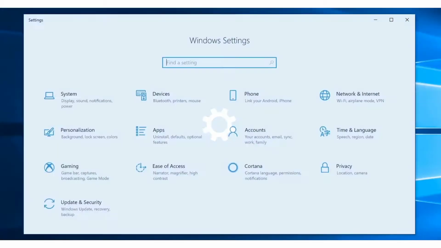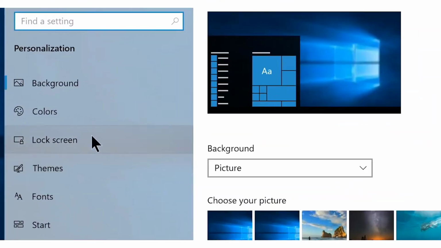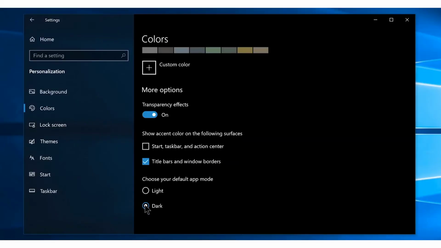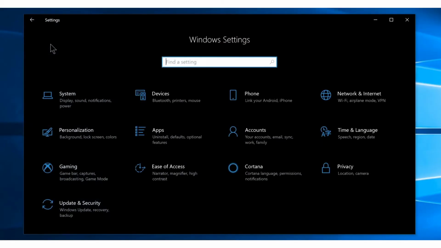Go to your settings, personalization, navigate to the colors tab. Now scroll down a little bit and you will see the dark option under the default app mode section. As you can see, now you've successfully enabled the dark mode.